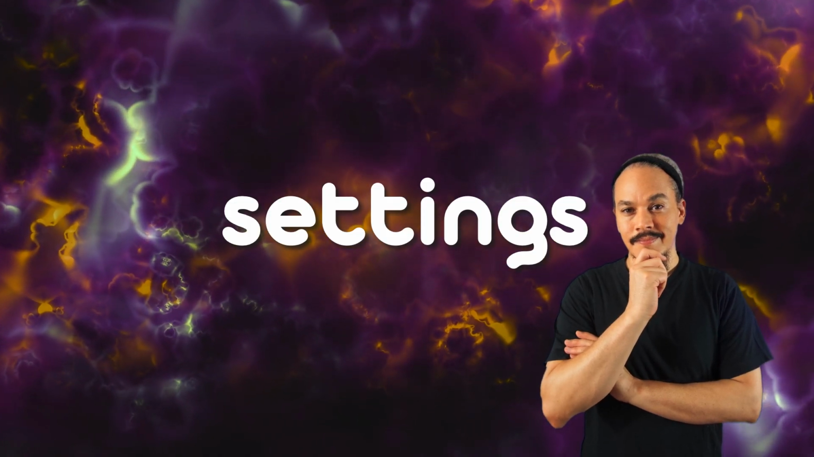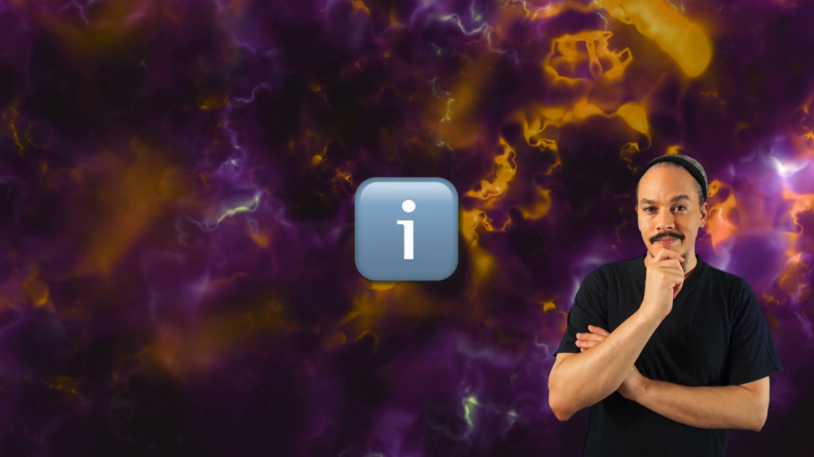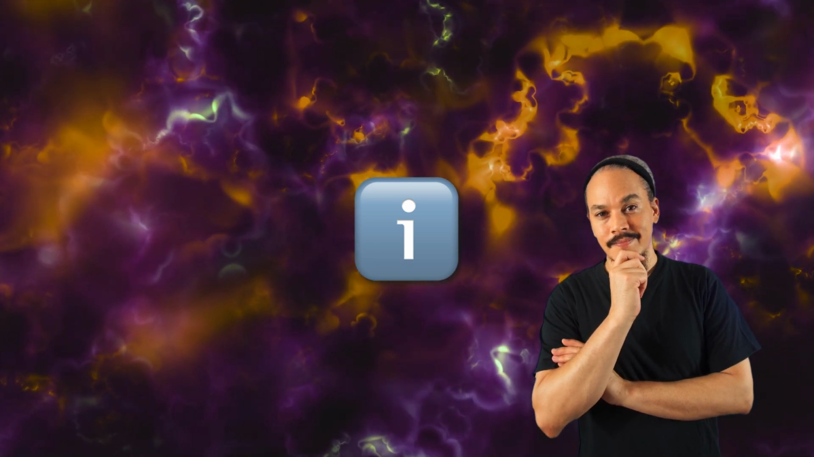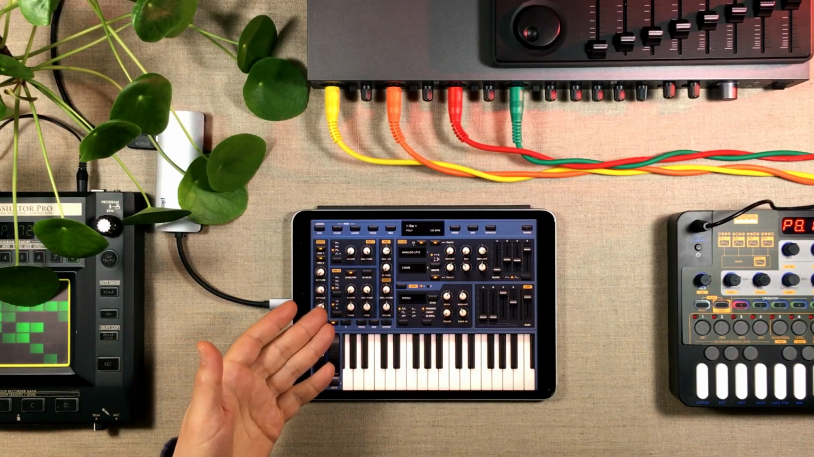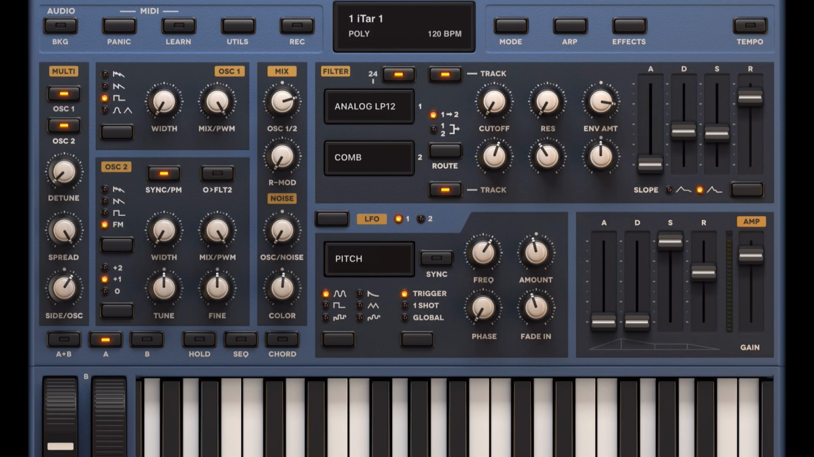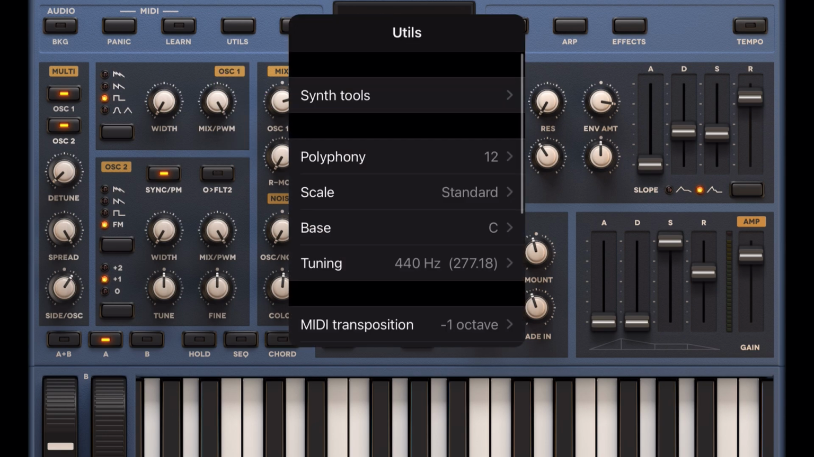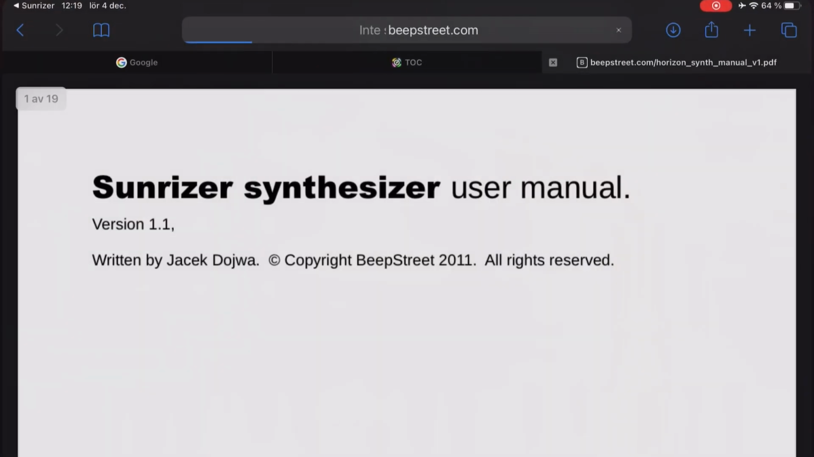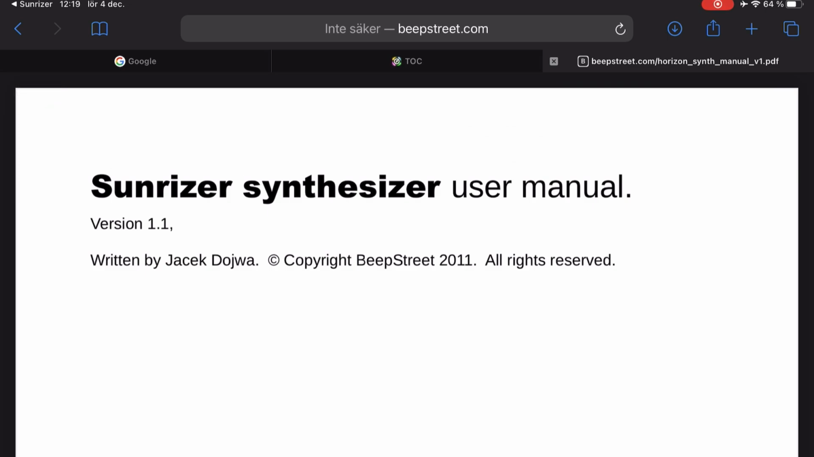All right, so in short, you start by going to settings. Sometimes settings is a word, and sometimes it's a cogwheel menu. Then you'll usually find the manual inside there. If you can't find it like that, it could be a question mark. And if it's not a question mark, it's an eye icon. And if all of that fails, the manual might be hidden under help, like with Sunriser Synth here. What you have to do is go to utilities, then go down to help. And that opens up the manual.